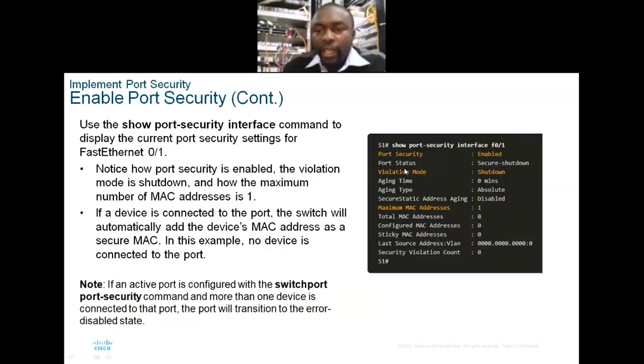It tells you the status of the security that you have enabled. Then it tells you the violation action, that is, if the port security is violated, this is the action that will take place. And then it tells you the maximum number of MAC addresses that has been assigned to that particular port. So if you have more than one, it's going to shut down the port automatically.